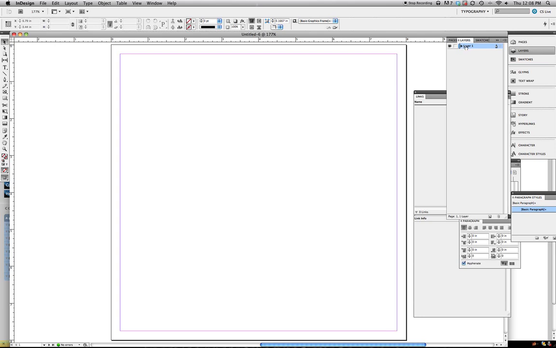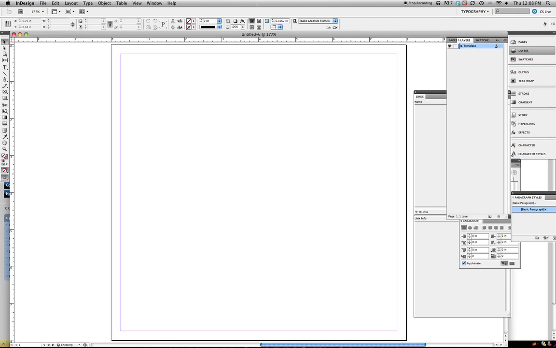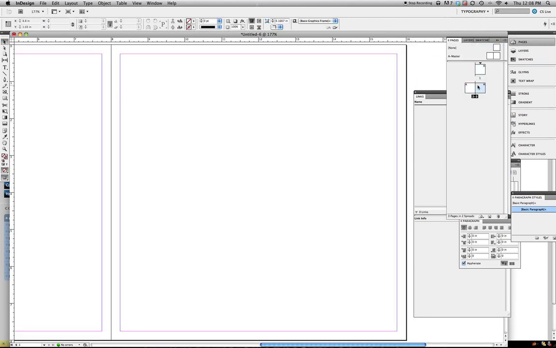Before I do anything, I'm going to create a layer. Well, there's already one here, so we'll just use that one. We'll be creating a couple different ones in a second. So double click, and I'm going to call this just my template. Alright, so you see we've got 3 pages.